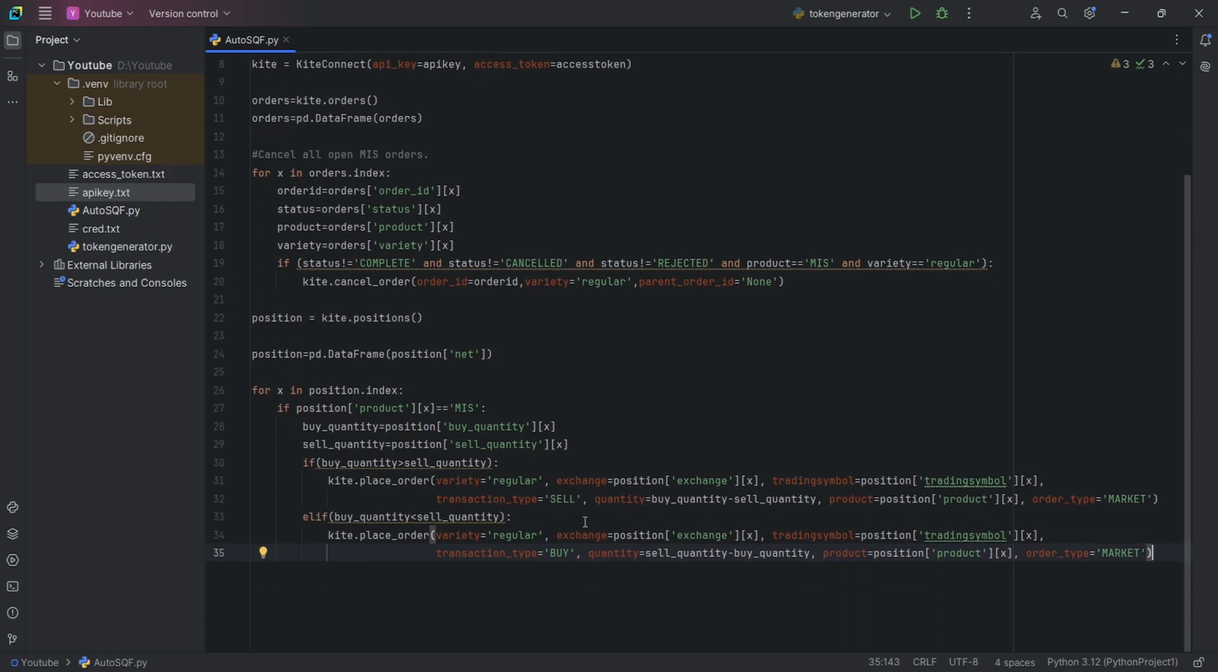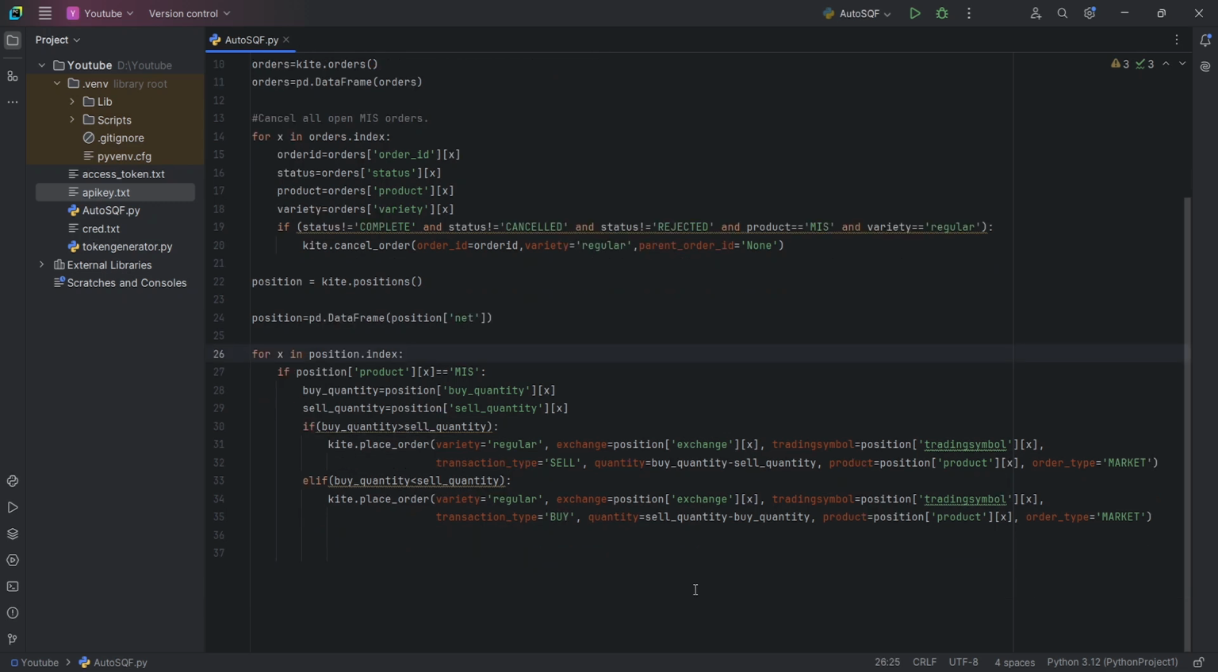If this condition is satisfied, then we are in long position. We will place market sell order for the difference quantity to exit the position. Then we will check the condition whether sell quantity is greater than buy quantity. If this condition is satisfied, then we are in short position. We will place market buy order for the difference quantity to exit the position.